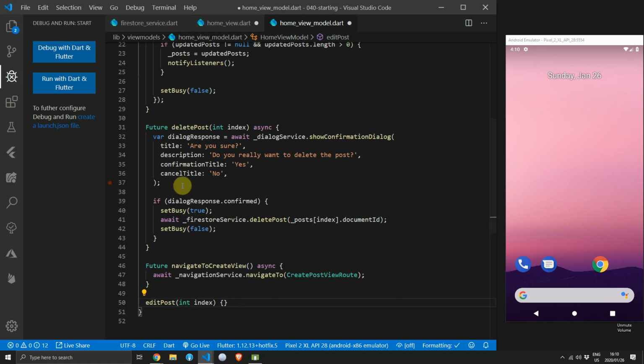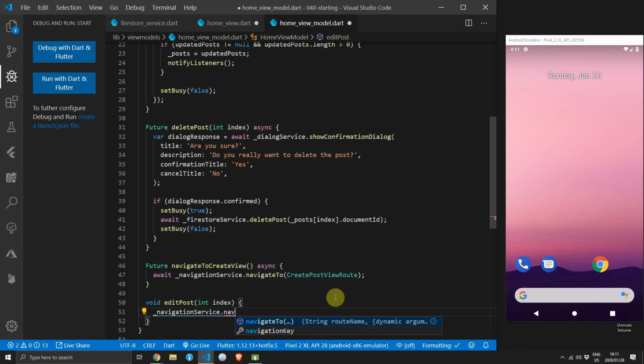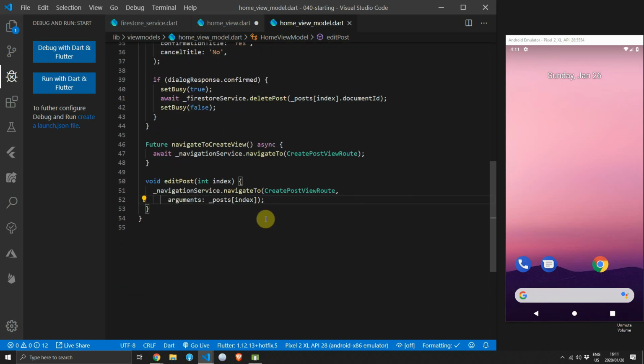You can generate or create the function in the view model and then make sure that it returns a void. So what we'll do in this function is call the navigateTo function on the navigation service and pass it the create post view route. The main difference between this and the top function is that we'll also pass an argument, which will take in the actual post, using the index passed in from the editPost to index into the posts list.